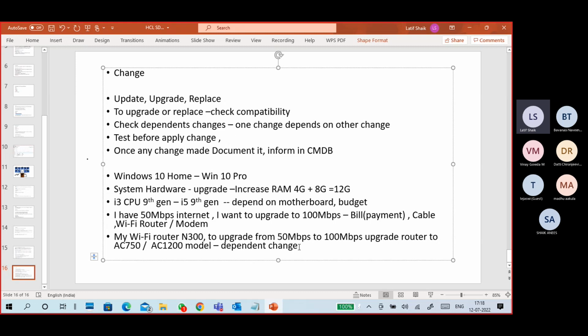I told you I'm upgrading my internet, so of course there is a bill effect, and as well I have to change my modem. A very good example is Netflix: there is a 199 mobile plan, a 499 plan, a 649 plan. Depending upon which plan you take, that kind of service you will get. So depending upon that, you may or may not need to change other things.